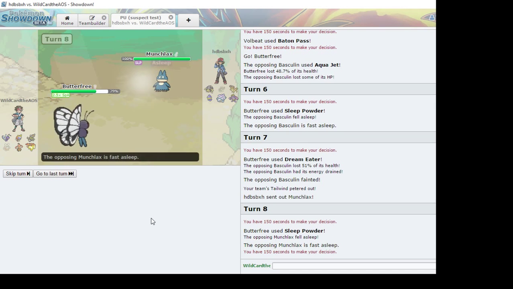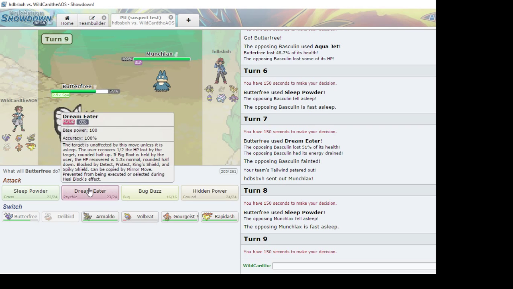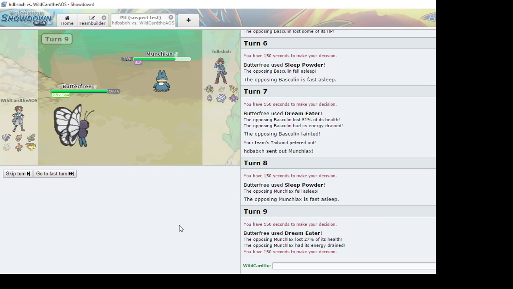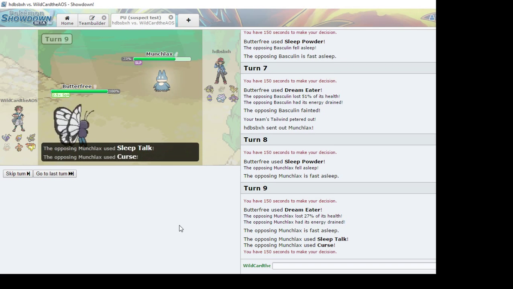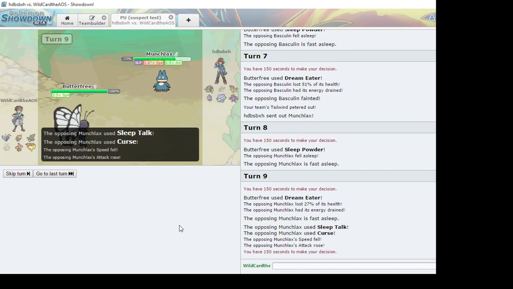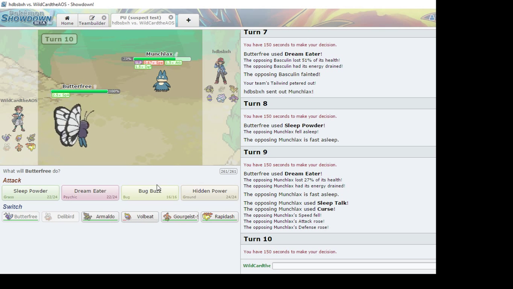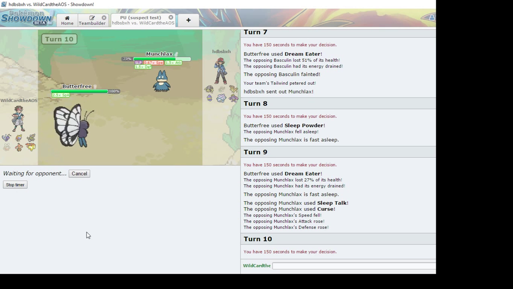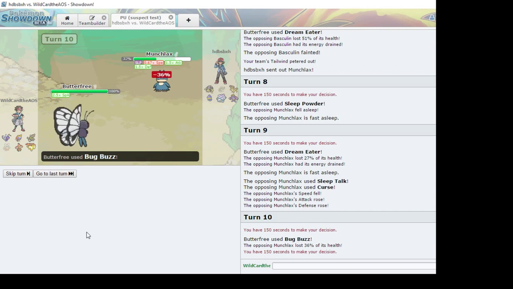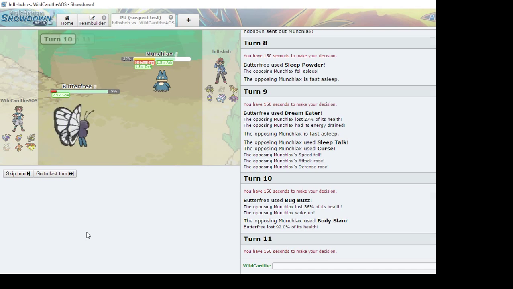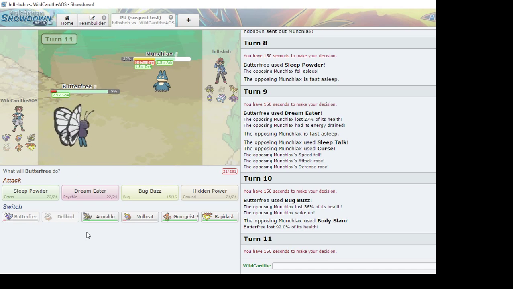Munchlax. And I'll just go for Dream Eater again, and that sends me back up to 100%. Sleep Talk, Curse. Okay. That's okay, let's see how much a Bug Buzz does. STAB Bug Buzz plus 3. 36%. Oh, that does a lot.